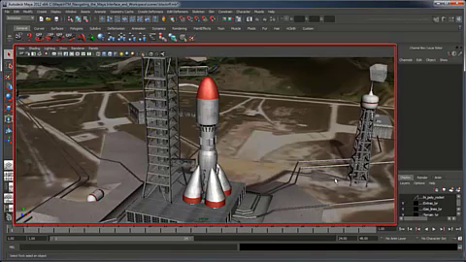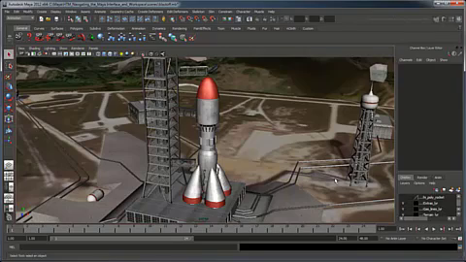Finally, the center region houses your workspace. This is where you can view and interact with your scene. Let's start by looking at the top region of the interface.